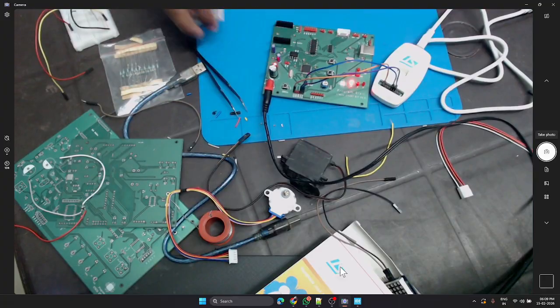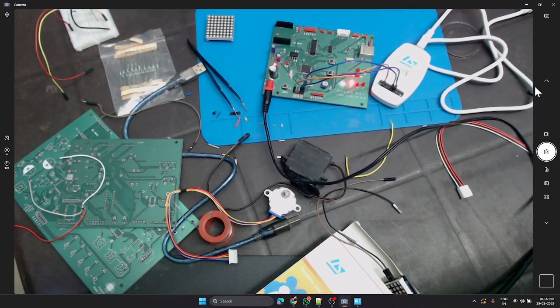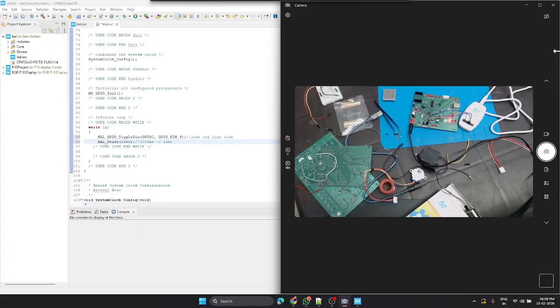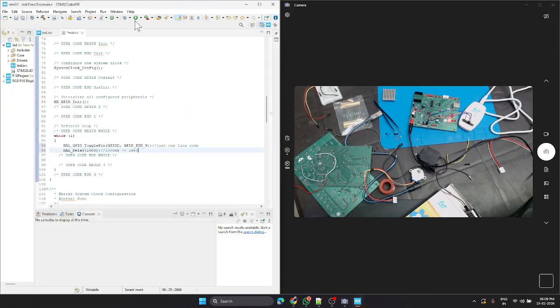I removed this dot matrix. Actually, in the previous class I did that blinking LED. That's why the blinking is happening. Okay, let me do my coding now. Let me create one more screen. That's it. Let me flash this code.